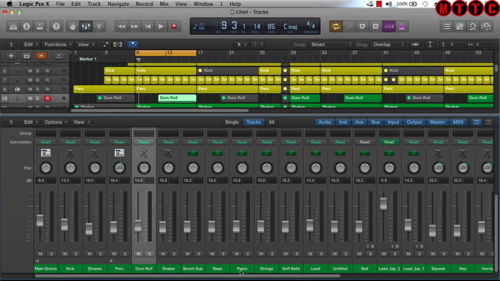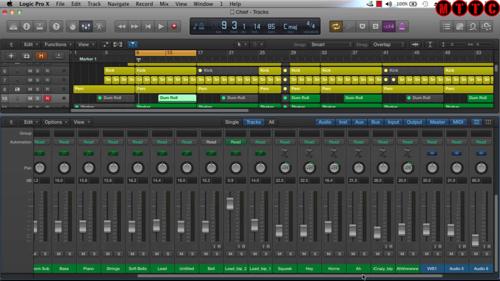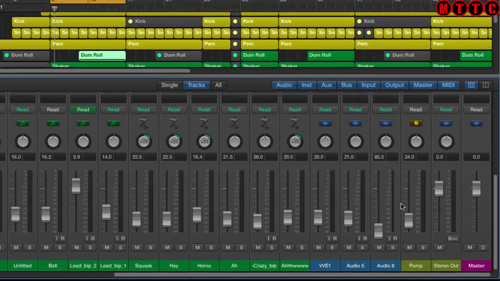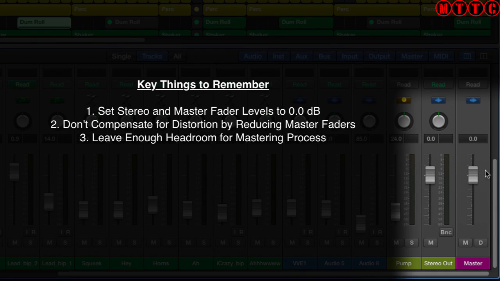Okay, so finally, the three main things that you need to watch out for when you're preparing to mix down your track, or even when you're working through. This is the sort of thing you want to be doing as you're producing your track. Make sure that the master fader and the stereo out fader are both at 0 dB. So hold down your Option or Alt key and click to reset. Bang. Okay, those are the first things.